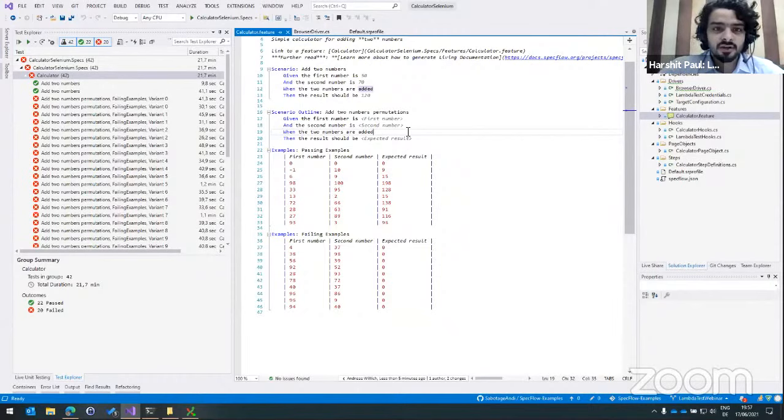Another question, he asked, how can it be used for CI/CD? I mean, can I schedule it for a nightly build?